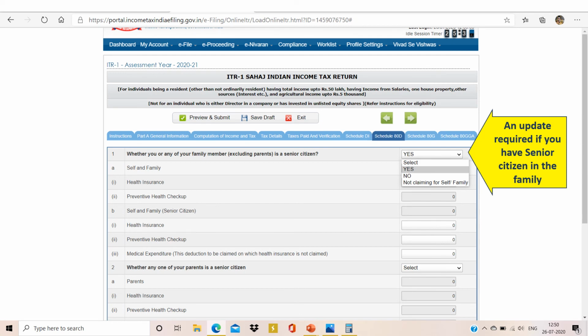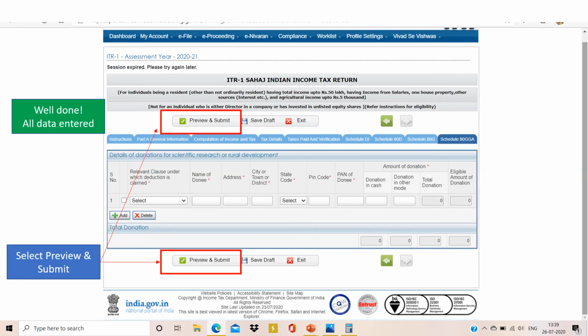Next, go to the section Schedule 80D. Here you may have to update any investments or insurance related to senior citizens. If you have anyone at your home, you can update it here. Once you've done all that, go to preview and submit at the top.